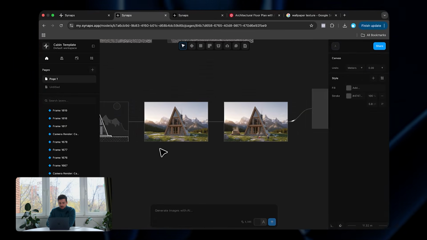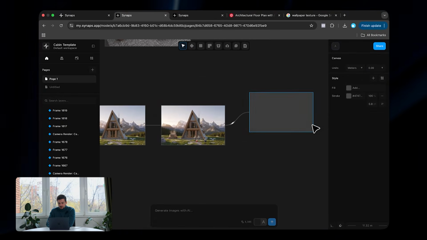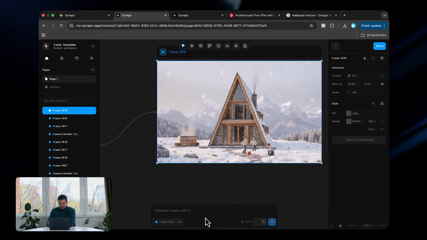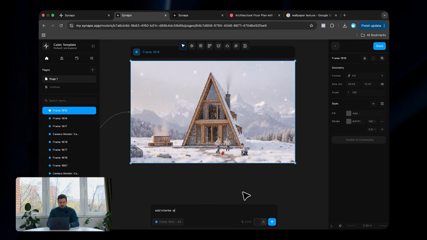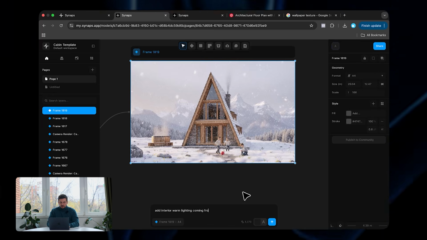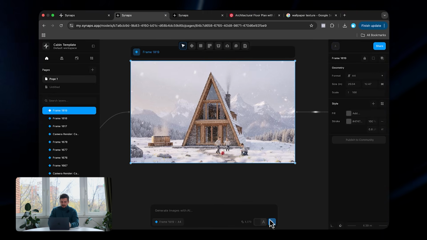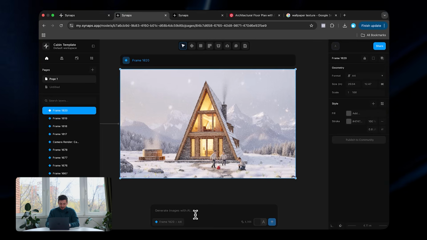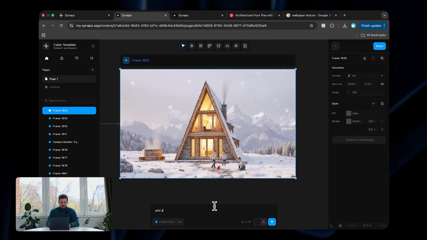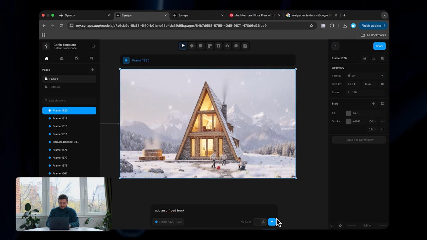Basically, we can tweak and we can branch this off into multiple stuff. So you can see it already did that in our image, which is absolutely insane. We can also tell it add interior warm lighting coming from the cabin. We can click send. So it already did this here as well. And we can also do one final prompt for this image. We can say add an off-road truck. Let's see where it adds it.